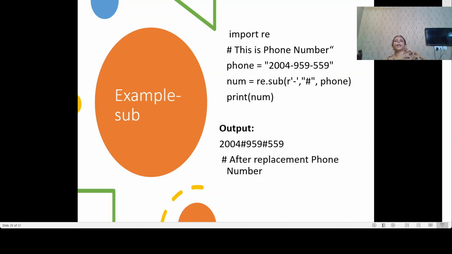And this is an example for sub. You are given this string and you have to replace the hyphen with a hash. That's it. So you give the hyphen, comma, hash, comma, and your string, which is the phone number. That's it. Okay. So after replacement you will have all these things.